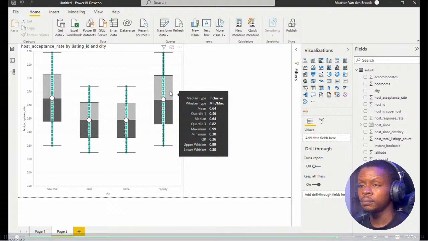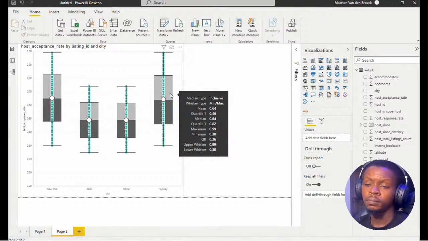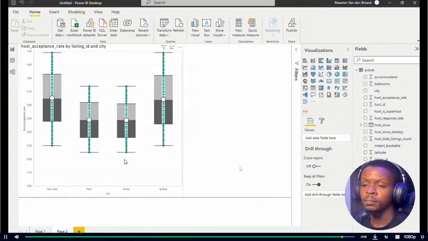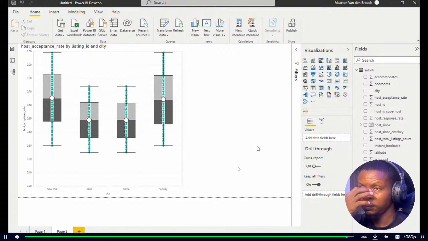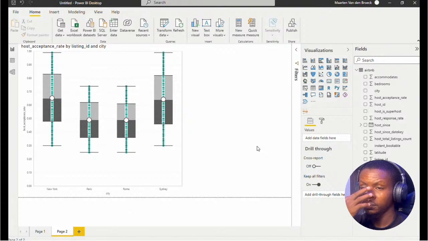Looks like even though hosts in Rome are more likely to allow instant booking, they do not accept as often as hosts in New York or Sydney. Now it's your turn to analyze categorical variables and build box plots using Glassdoor reviews data.